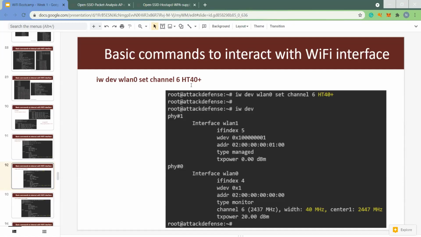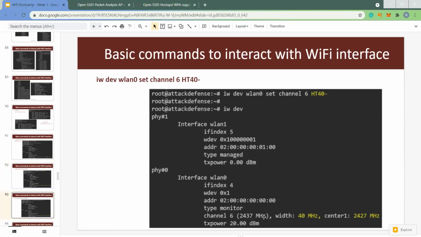Similarly, if you use HT40 minus, then the bonding will be done towards the backside. So what will happen? Your center will actually shift to the other side. That's what you can see here. For channel 6, the center is 2437, because we have used 40 minus. The width is still 40 megahertz, but your center is moved towards 2427, behind this, before this.